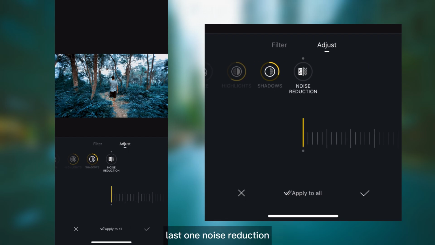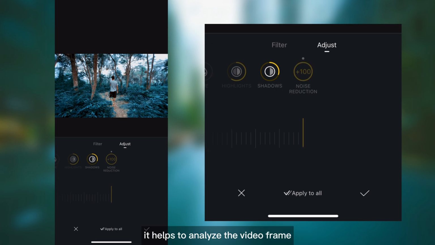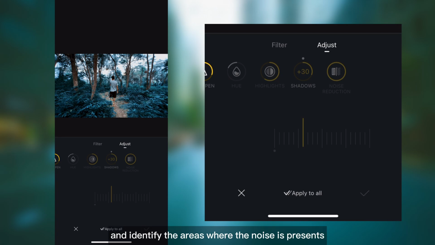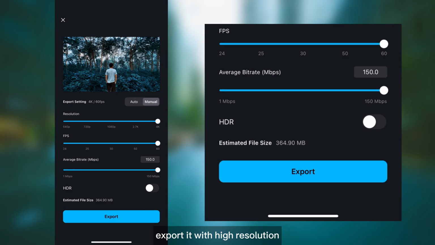After shadow, last one, noise reduction. It is not usually used. I do not use this feature. If you want to add it, you can. It helps to analyze the video frame and identify the areas where noise is present. After adjusting everything, export it with high resolution.